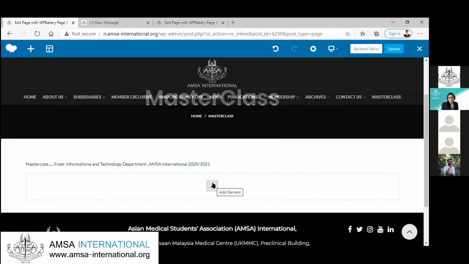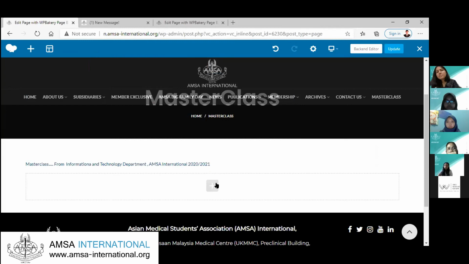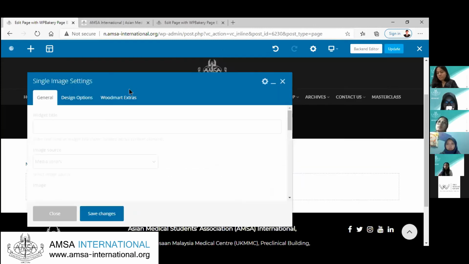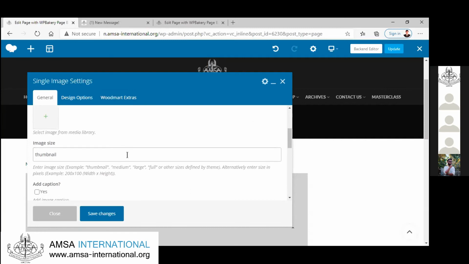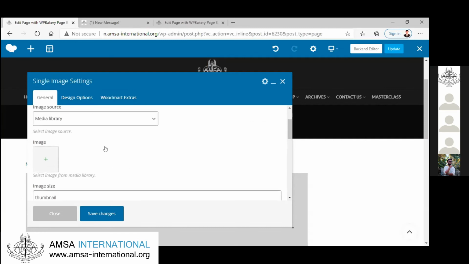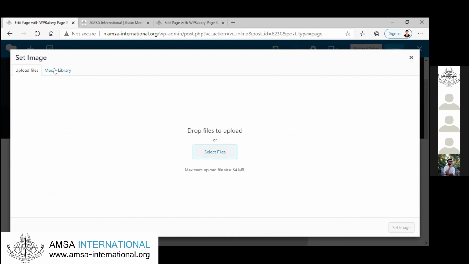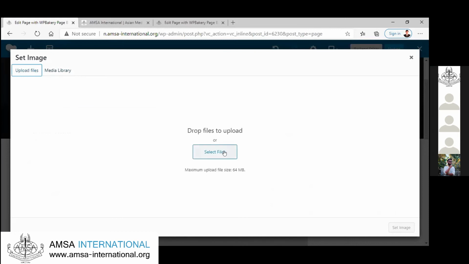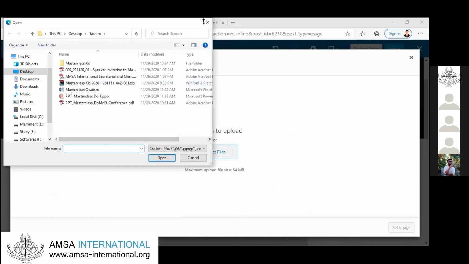If I want to add any image here, we just have to define that I want to upload an image. We have already many images uploaded in our servers, so we will just use our previous photos here. Or if you want to upload, you can just click here and upload your photos.